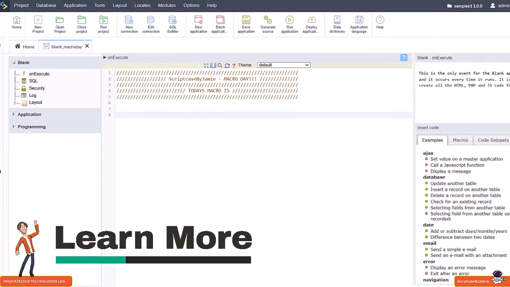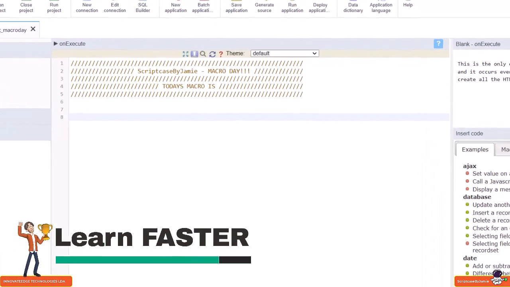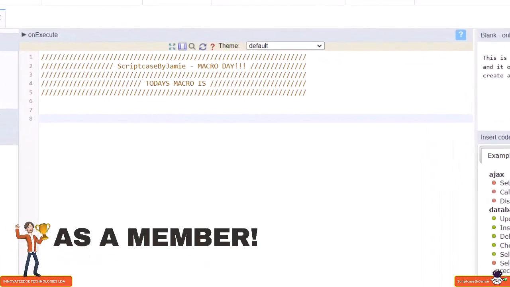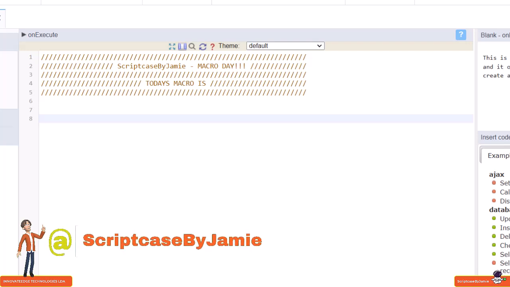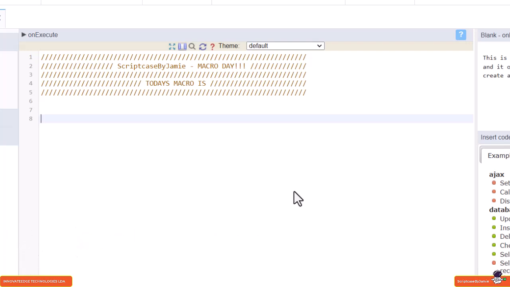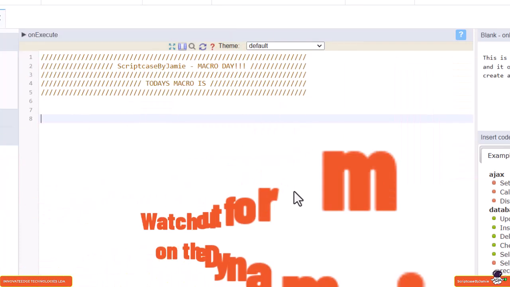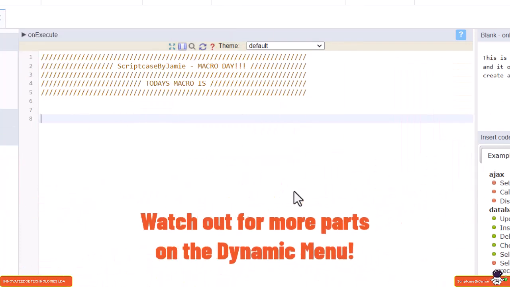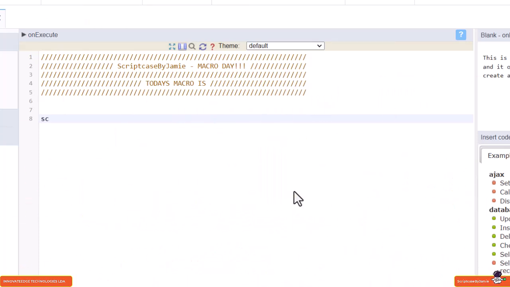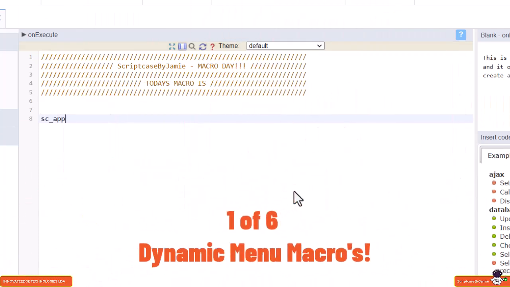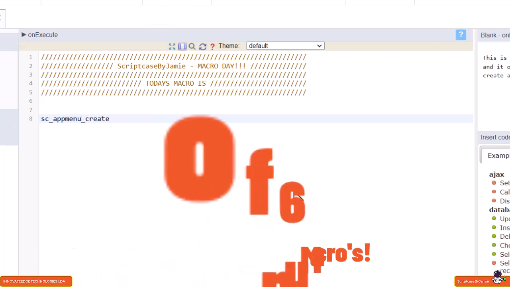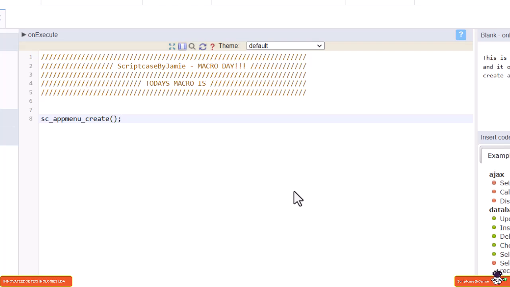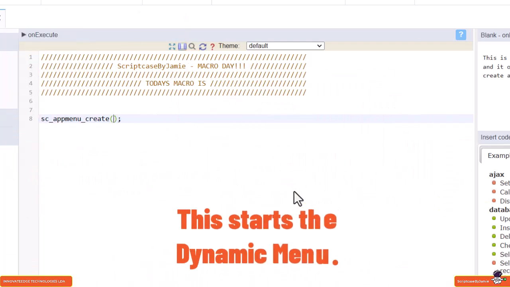Now I did just slightly lie to you for a change because today's macro is a very easy macro and there's not a great deal I can show yet. And that is very important because this macro does not work alone. So it is sc_app_menu_create. And just like that, we can initiate a new dynamic menu situation.